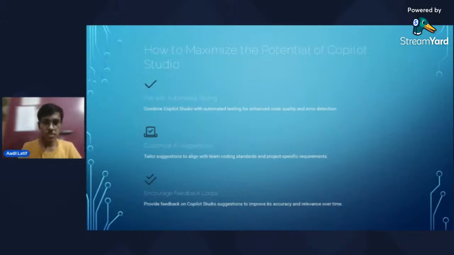We can also check this by making our own Copilot Studio. Okay. So basically, it customizes the AI. We can customize the AI suggestions. Also, we can encourage the feedback loops that we are using in anything. Because if we are integrating Copilot Studio in our workflow, then it helps us automate our tasks, and we can create a very powerful synergy. Okay. It also enhances productivity, ensures that we are using very good quality code, and we are fostering continuous learning.